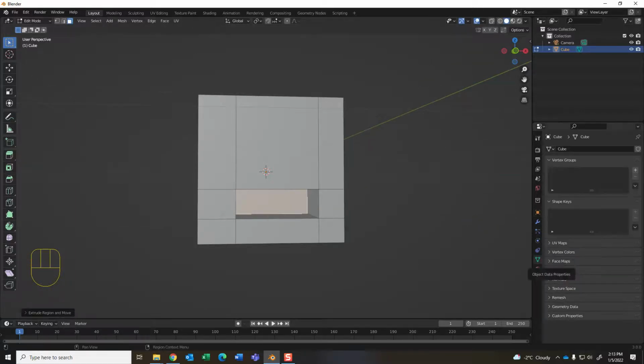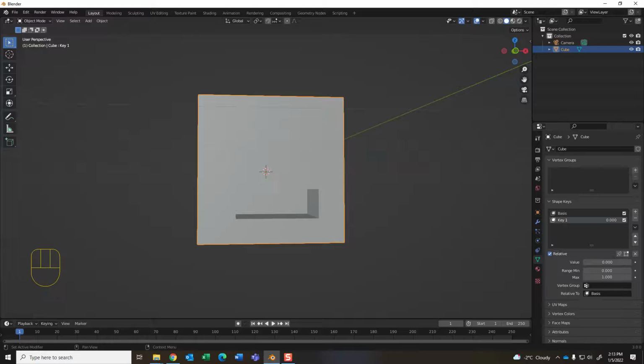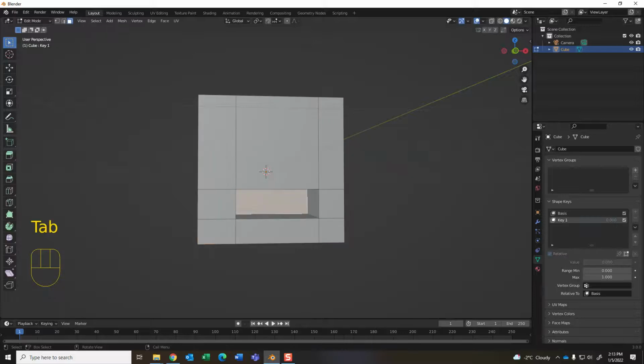So this little object data properties tab down here has a section that says shape keys. In object mode, we're going to add the basic, which is our default one, and then a second one, which comes out by default called Key 1. We'll change that later, but for now we're going to leave it as Key 1, just so you can see what is happening. So now we have two different shape keys.